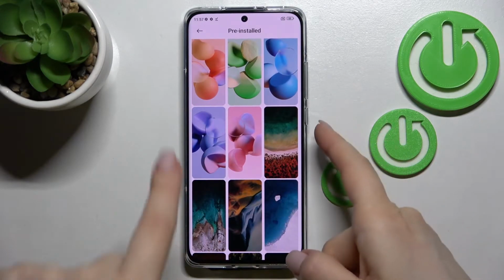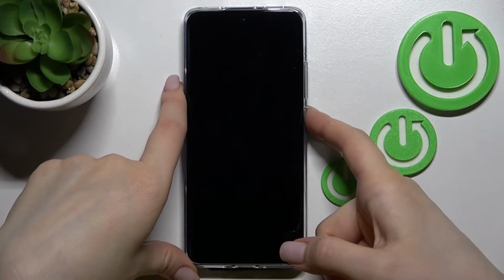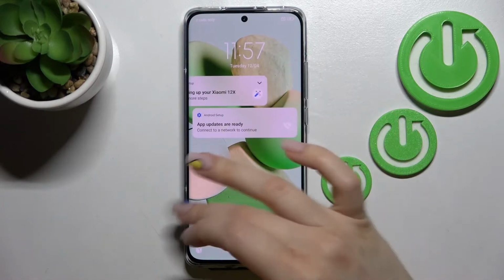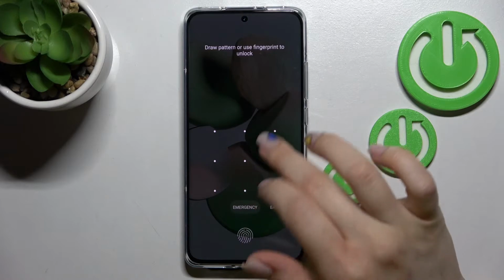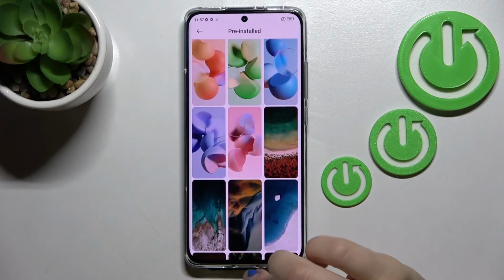Here we can see the message that we just applied this wallpaper successfully. Now we'll check that, and as you can see, we just successfully changed our device lock screen wallpaper.